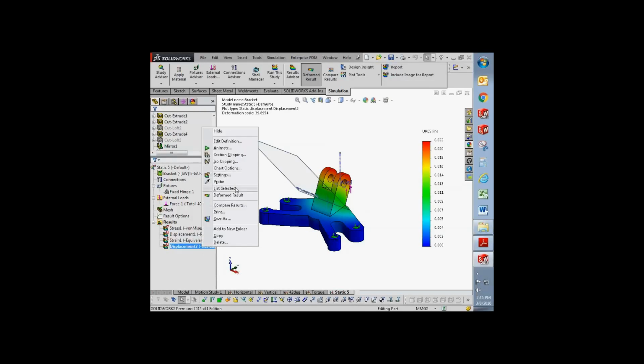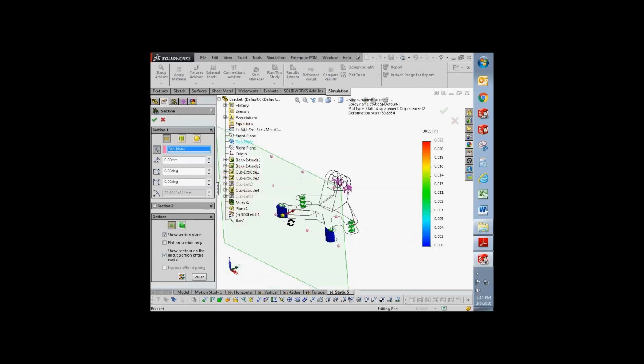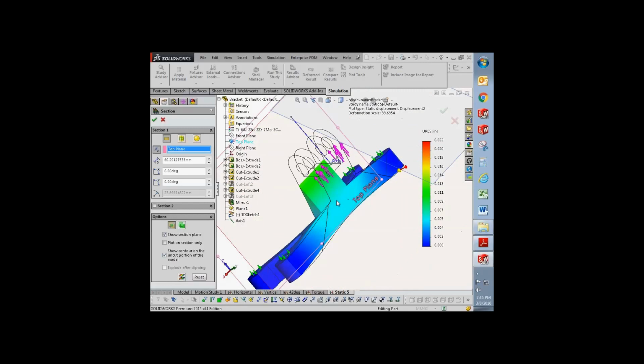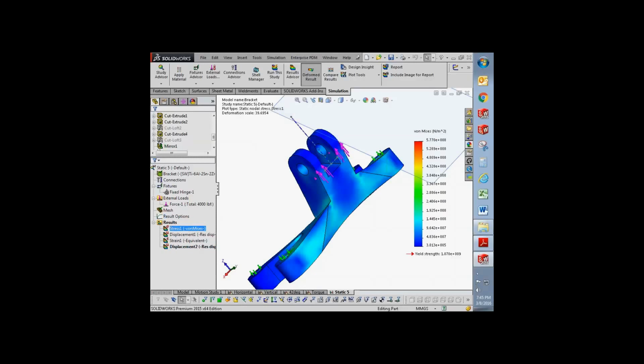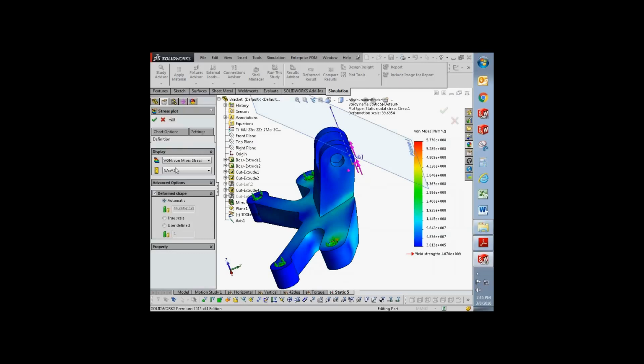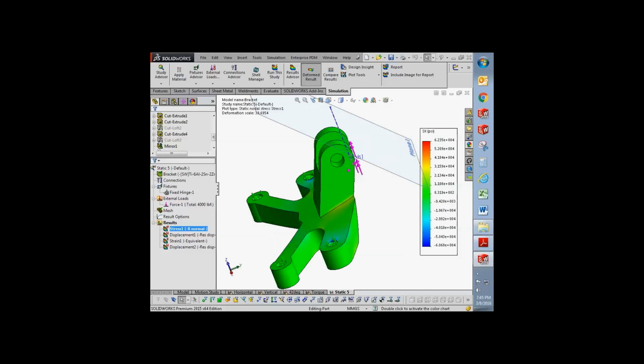You can do section clipping and look at the stresses inside. So there's a lot of these post-processing functions you can do, and also you can look at the stresses. Again, same thing, I can change it to PSI. I can right click and change the component here at the legend level. Maybe I want a different stress.